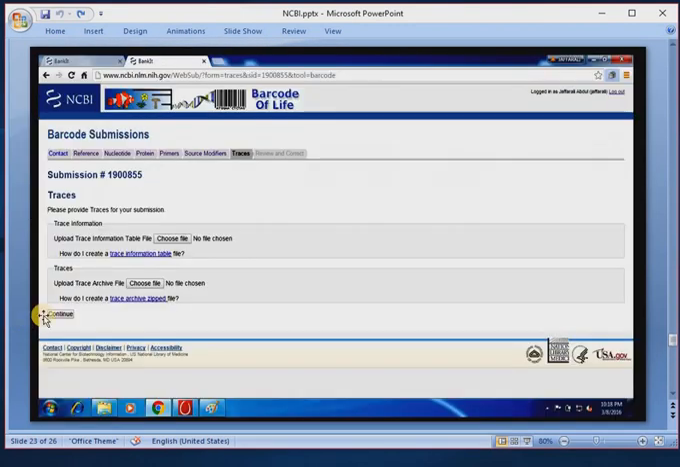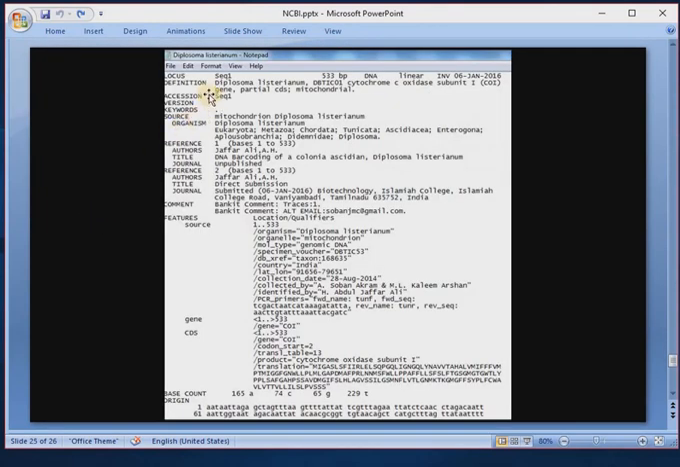Once you have uploaded your trace files, your submission is almost at the finishing state. It will take 2 or 3 minutes. Within 2 or 3 minutes, it will show the complete detail of the sequences which we submitted, with the annotations. You have to review the sequences. So this is the flat file of our sequence submitted to the NCBI. Here you go through all the information available, which we already gave. You can check finally before submission and review the submission. Whether what we have given is right, or if any mistakes are there, then you go back, correct the mistakes, then come to the review stage.